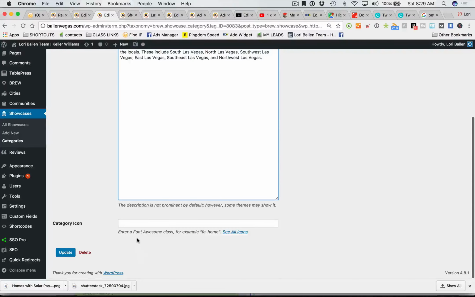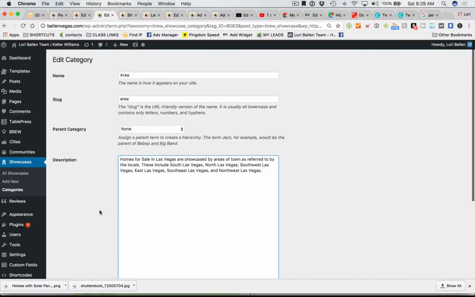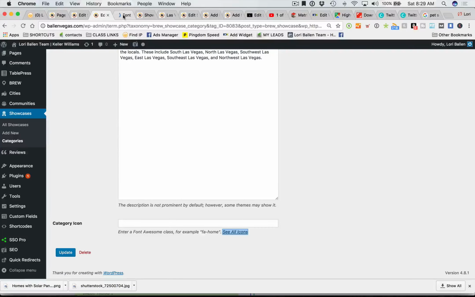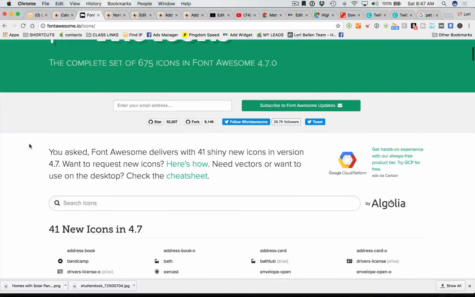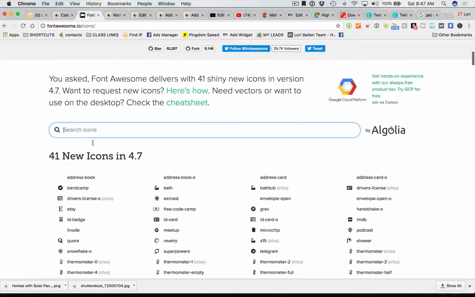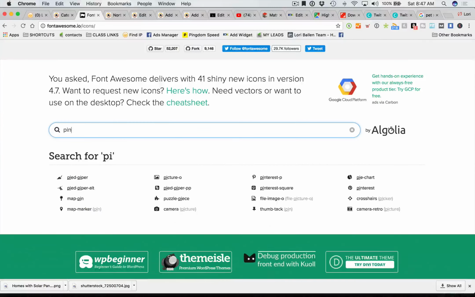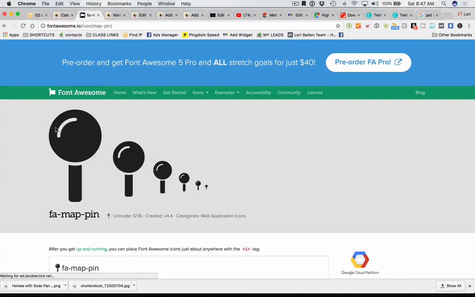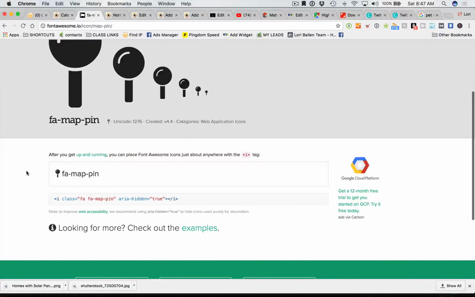Now, if you wanted to enter an icon for your category, we can click on See All Icons. I'm going to open this up. Then we're going to scroll down to the little search bar here, and we're going to type in what it is that we're looking for. We're going to look for a pin or a map marker or something like that. Okay, so let's take this little map pin, and it'll show you what it's going to look like. And all you need here is this FA dash and then the name here.